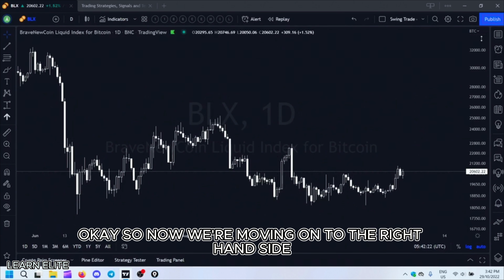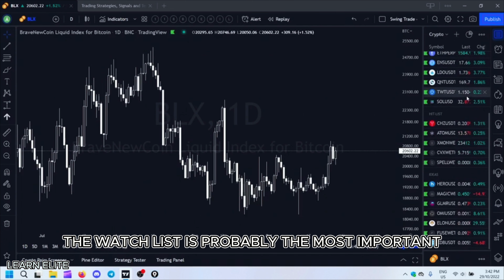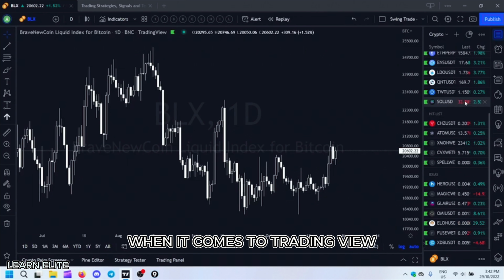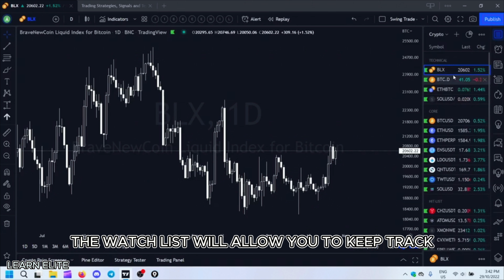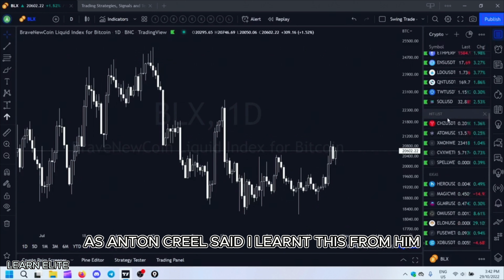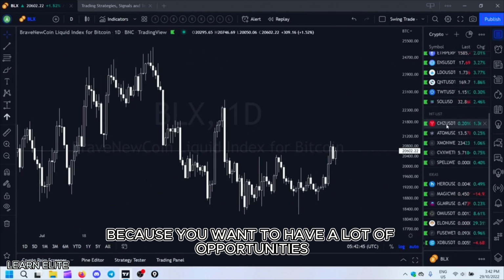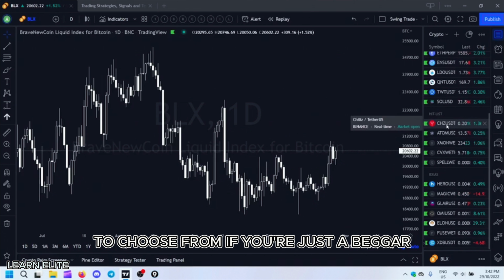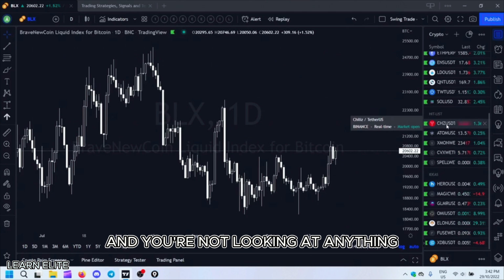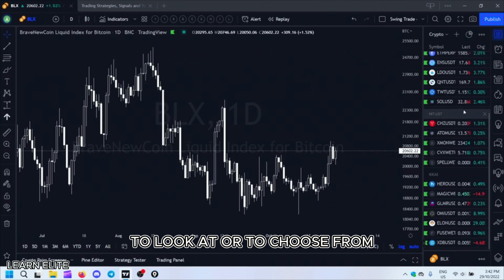Okay, so now we're moving on to the right-hand side. We're almost done, guys. So the watch list is probably the most important thing that you will do when it comes to, one of the 2 most important things that you will do when it comes to TradingView. The watch list will allow you to keep track of all the different things that are important to you. As Anton Kreil said, I learned this from him, he said, a stacked watch list is always important because you want to have a lot of opportunities to choose from. If you're just sitting there on just one chart, or you've got one asset and you're not looking at anything, then you're going to be struggling because you don't have a whole bunch of opportunities to look at or to choose from.